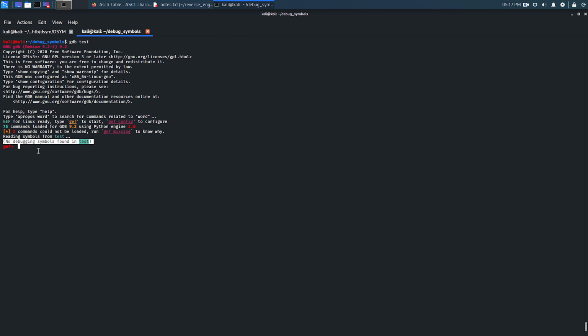And you'll say, well, duh, you just stripped them. But then there are debug symbols, right? They live in this binary, test debug. Well, GDB doesn't know that yet. So we have to create a link between test debug and test.